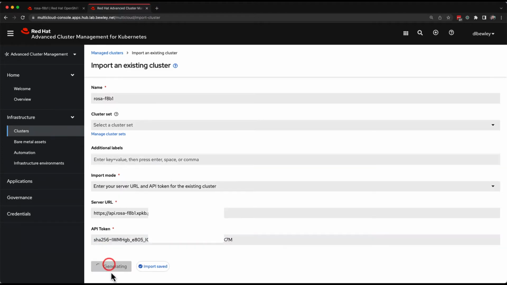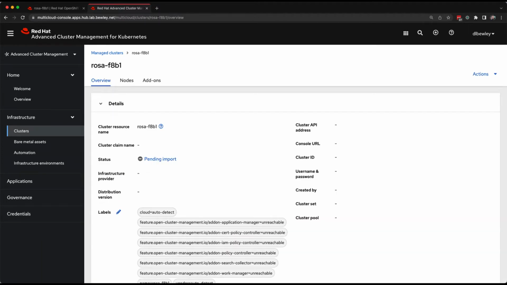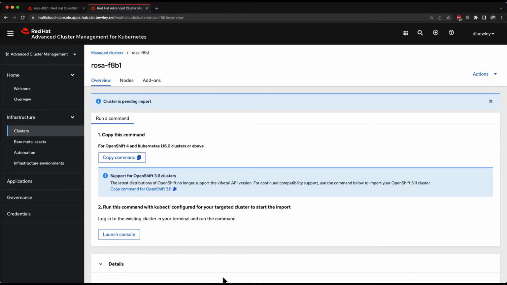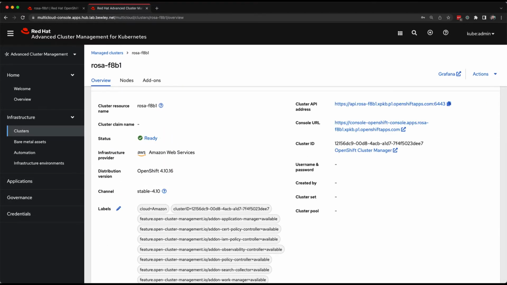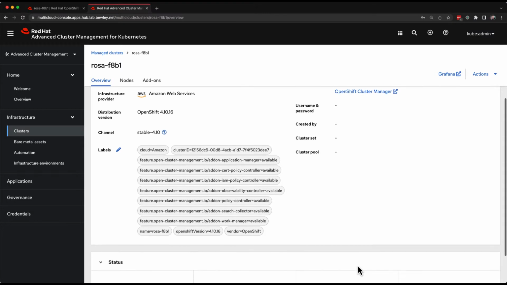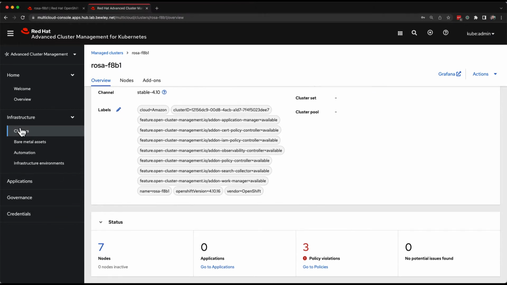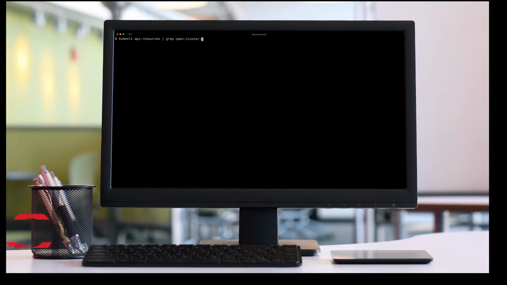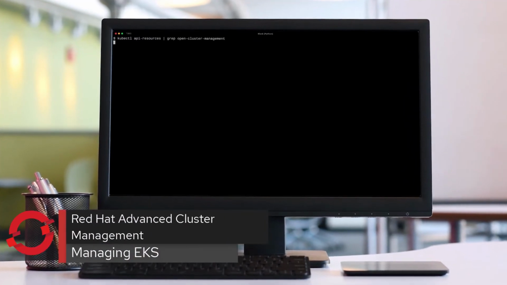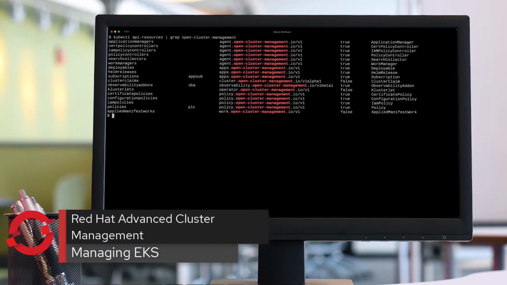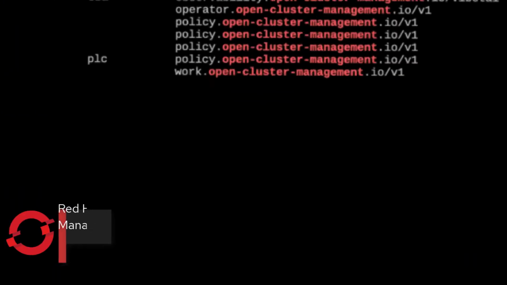I'll show you how we can take advantage of this with policies to ensure all of our clusters are consistently managed. But first, what if some of our clusters are still based on technologies like EKS, AKS, or GKE? Well, that's not a problem. Red Hat Advanced Cluster Management for Kubernetes provides benefits for all types of Kubernetes clusters.